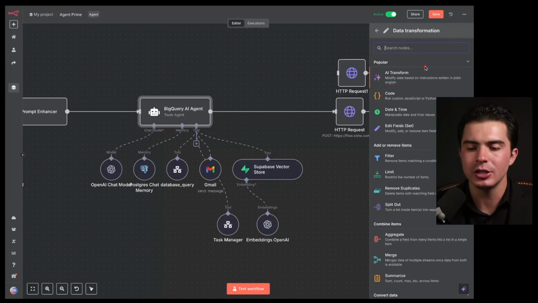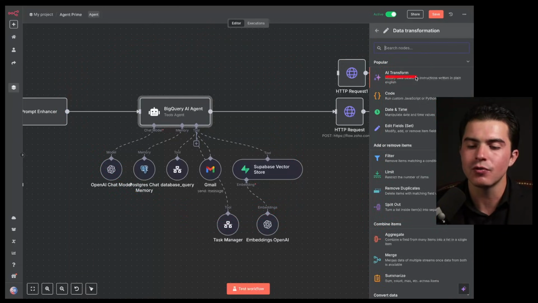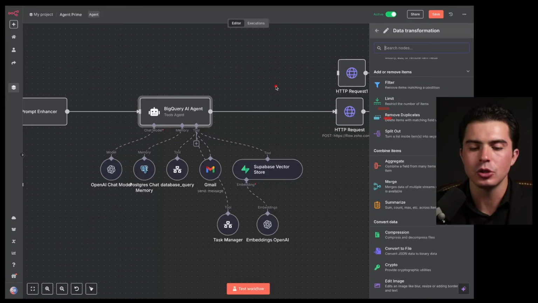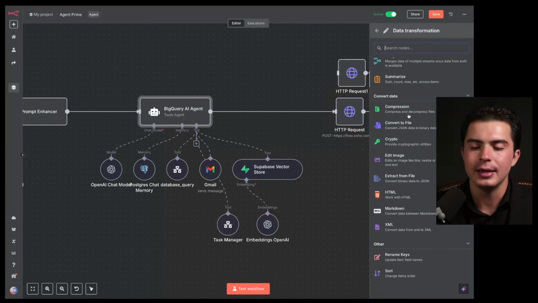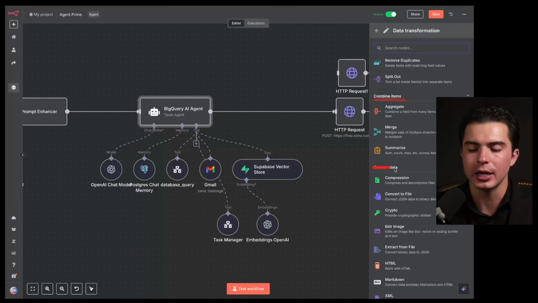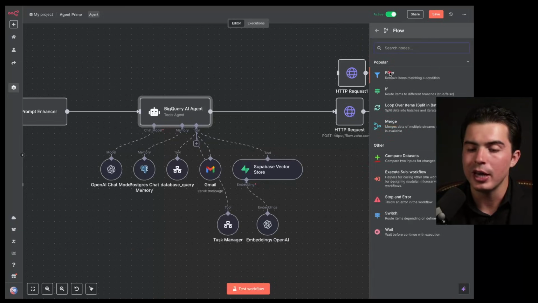You've got data transformation. These are things you can do in the AI agent builder to transform information and change things. So you can do an AI transformation, modify data based on instructions written in plain English. You can use code, just run a custom JavaScript or Python code. There's so much here. Filter and limit help you configure the AI agent to your liking, and determine what the builder or the AI agent/automation does. Okay, combine items, convert data. There's a lot here.